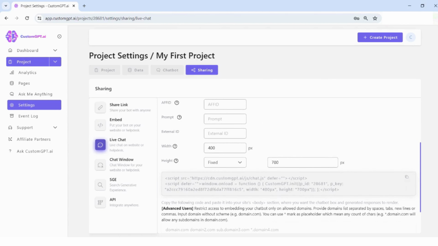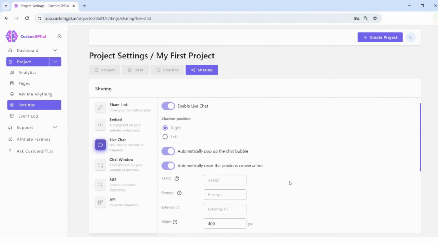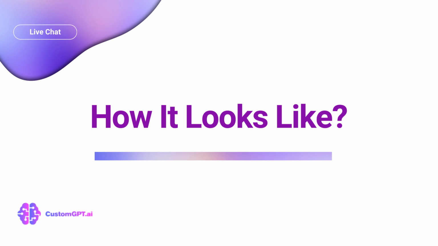You'll have full control to customize your live chat agent settings. Adjust agent position, automate pop-up chat bubbles, reset conversations, set prompts, and customize width and height to fit your website setting. Now let's see how it looks like.